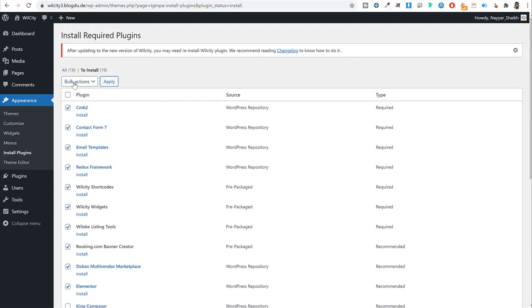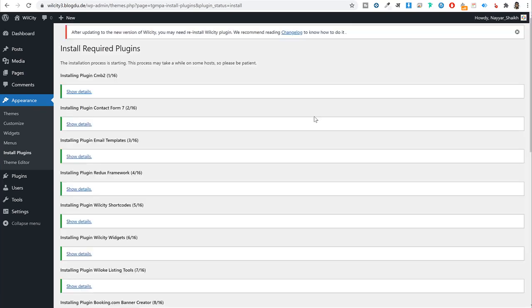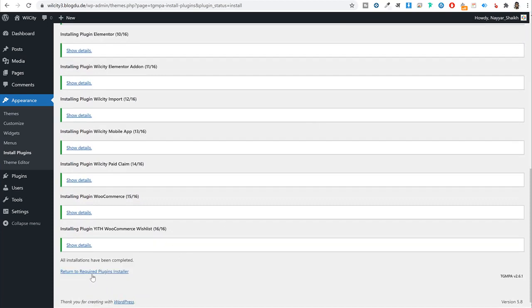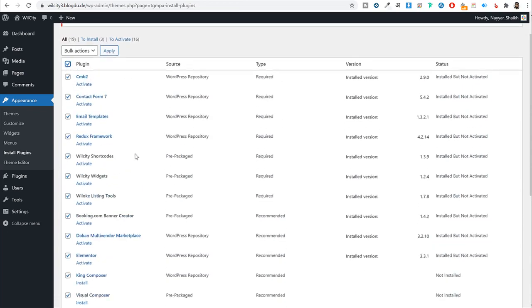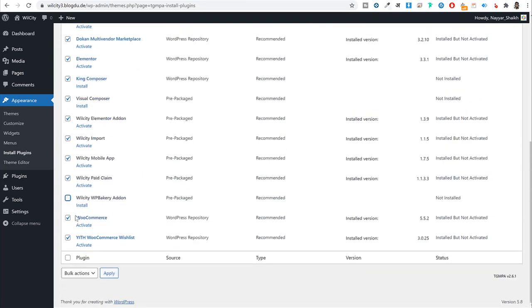So go ahead at the top under bulk action, select install and click on apply. Now once these plugins are installed, you can go ahead at the bottom and click on this link, return to required plugin installer. And now we need to activate these plugins. So tick mark this and again untick those three options. Okay, these three. And now again under bulk action, this time you have to select activate and click on apply. Now all these plugins will be activated for you.